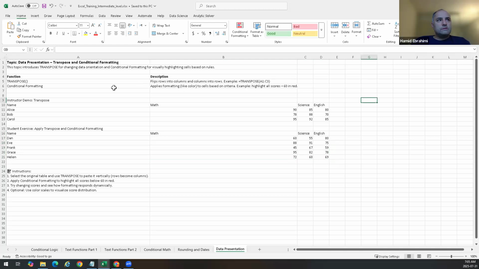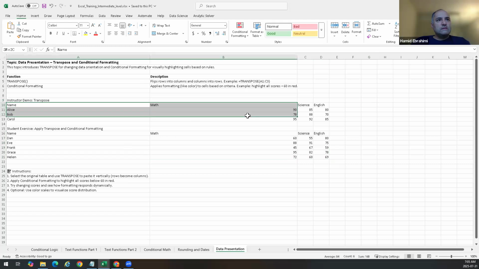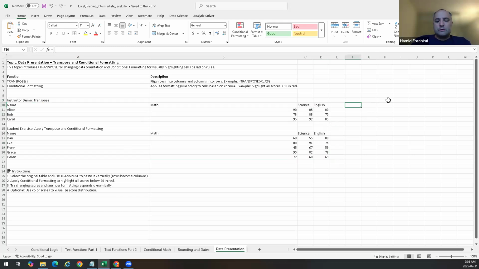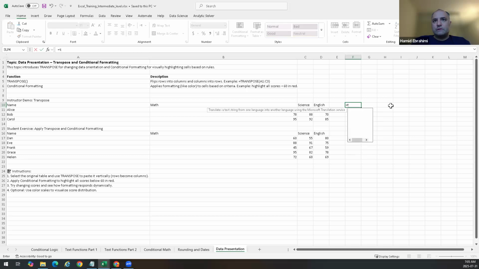So first thing first, we are trying to flip rows into columns and columns into rows. So select the original table and use transpose to paste it vertically. Rows become columns. So I have these ones, and I want to transpose them. So as usual, we start with equal sign because it's a formula. And then I would just write transpose here, okay?